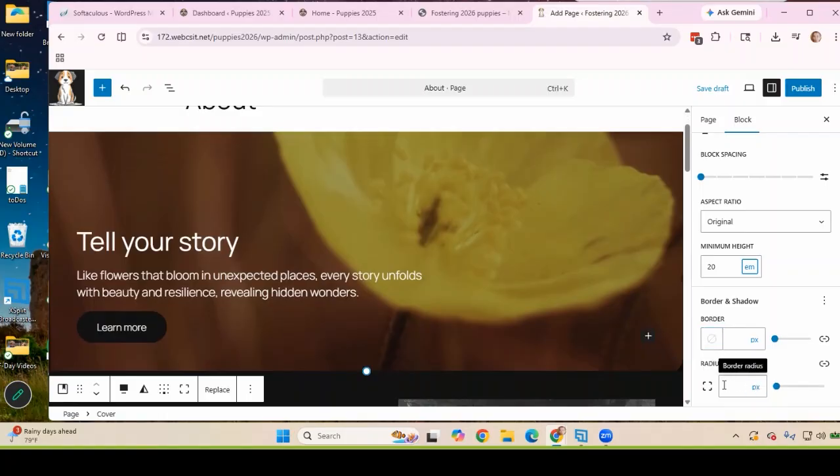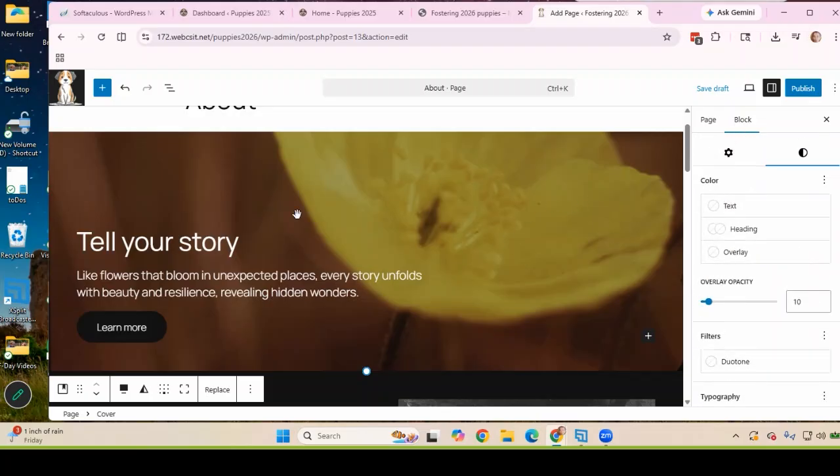Borders, border radius, I can round the corners if I want. This also allows me to unlink all the radiuses. So all four corners are linked, and I can unlink them and just put a border radius on two of the corners if I want, or I can keep it linked and have it do all four. So this is based on that image.